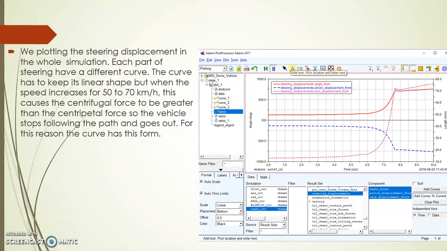The curve has to keep its linear shape, but when the speed increases from 50 to 70 kilometers per hour, this causes the centrifugal force to be greater than the centripetal force, so the vehicle stops following the path and goes out. For this reason, the curve has this form, this big variation.